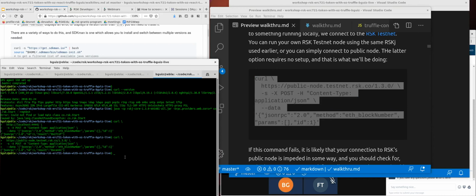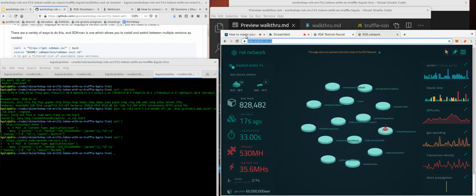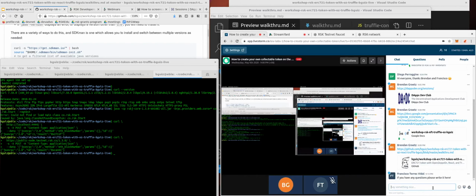Cool. Okay, so now I'm going to do the same thing, but this time I'm not going to connect to my own computer, my own regtest, but I'm instead going to be connecting to a public node. There we go. So we get a different result for more or less the same query. So you'll notice that I have a different URL. Instead of pointing to localhost, I have this address, which is the RSK testnet's public node, and it is exposing a JSON RPC endpoint.